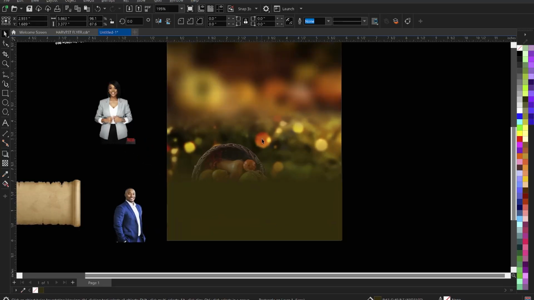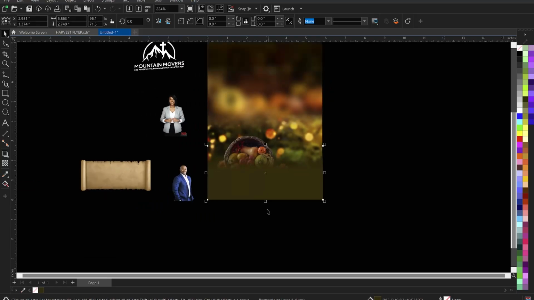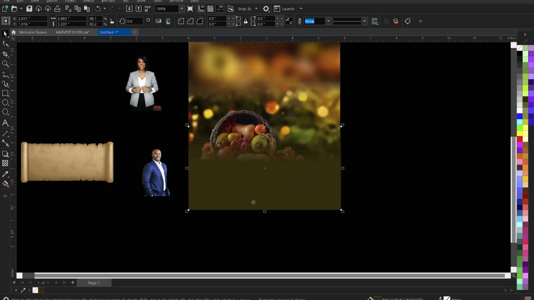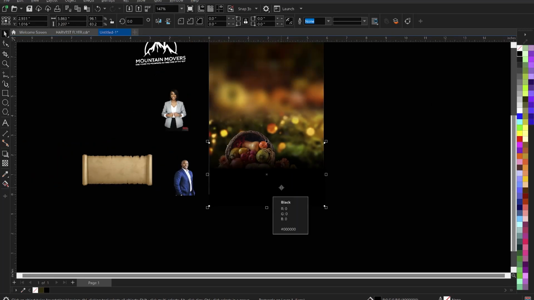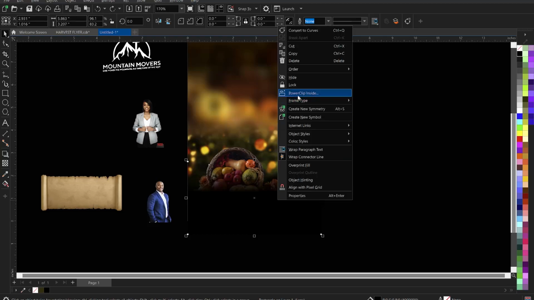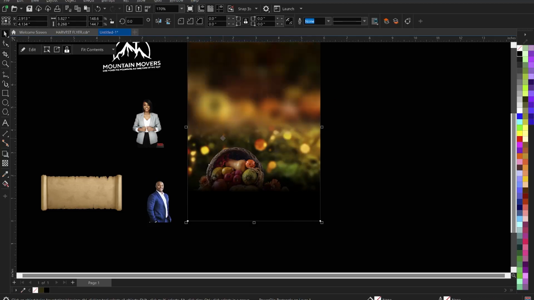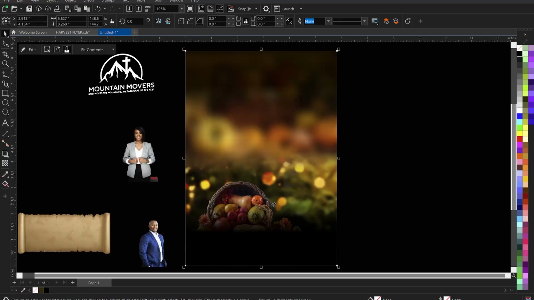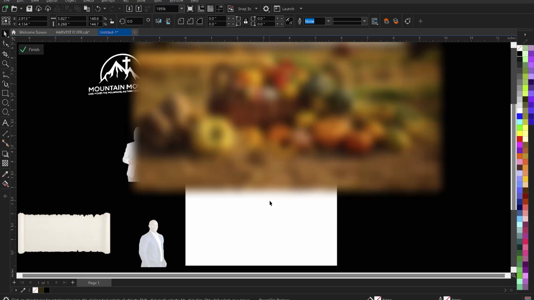Then this guy, we are going to adjust it like this because we want our fruit to show very well, right? So we're now going to change this one to black, and then right click on it like this and power click it inside, right? You see what we have right now. You see how our background is looking very nice and fresh, right?